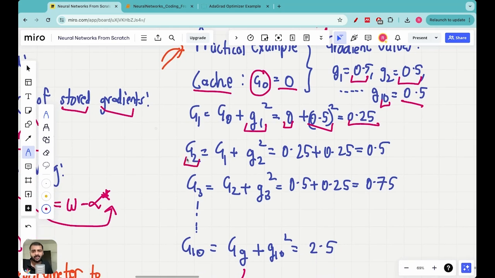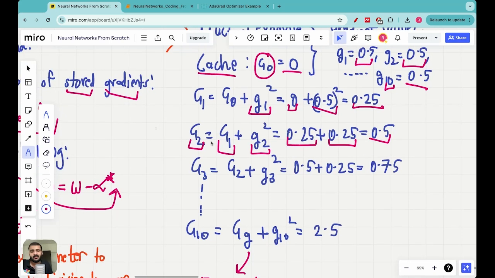The second cache value is the previous cache value G1 plus the current gradient, small g2, whole square. So this will be 0.25 plus 0.5 squared, which is 0.5. Similarly, when we reach the 10th cache value, this will be capital G9, the previous cache value, plus small g10 whole square, the current gradient squared, and this value will be equal to 2.5.